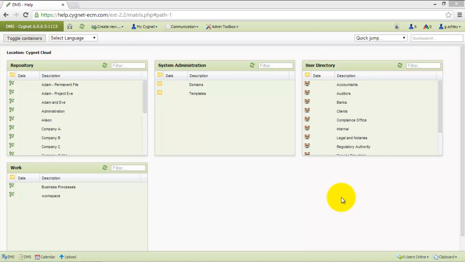Welcome to Cygnet Academy for administrators. This is how to add a user to a predefined user group in Cygnet Cloud.